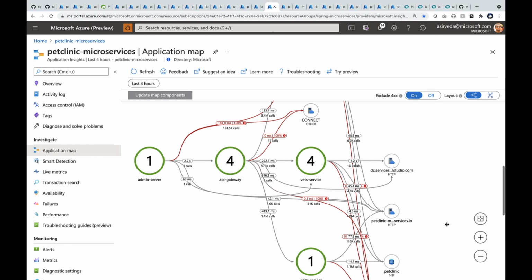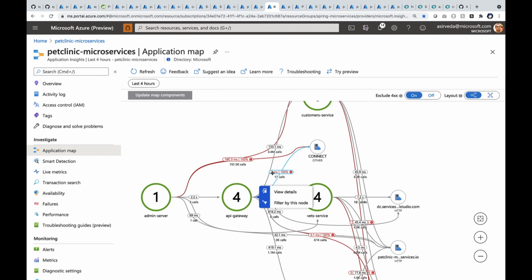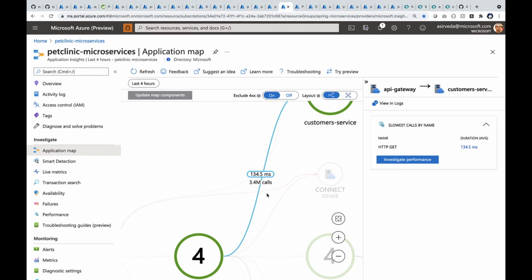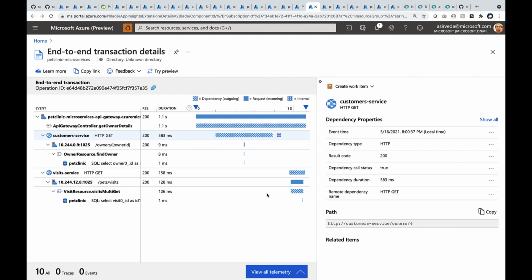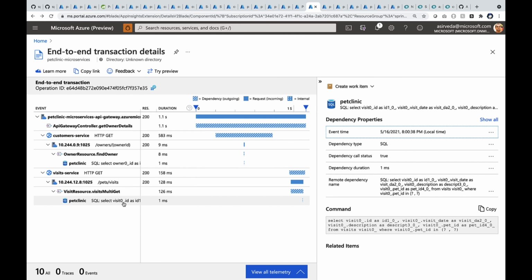So let's zoom in. Let's say I want to drill into one of these paths. So I go here and I drill into one of those paths. When I drill in, it gives me some meaningful insights. It's giving me an option to investigate the performance. I can drill into it. When I drill, it gives me all the calls that happened in the last 4 hours. I can choose one of them and go deeper. When I go deep, it gives me the complete end-to-end transaction that happened along this path. And you can see all the way down to the SQL query that was executed for this particular operation.